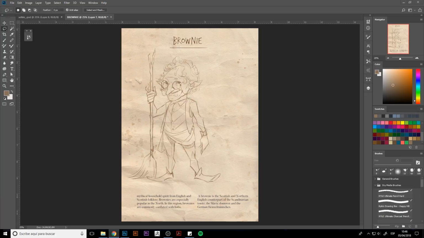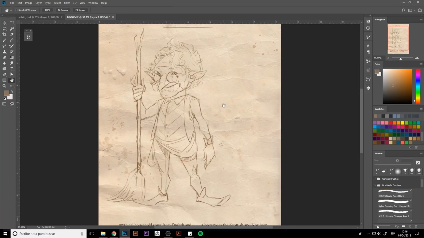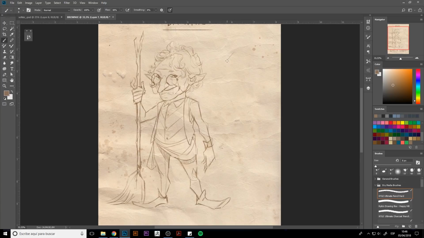So, Ctrl U and change the parameters saturation and lightness to get this lighter brown. Okay, perfect.